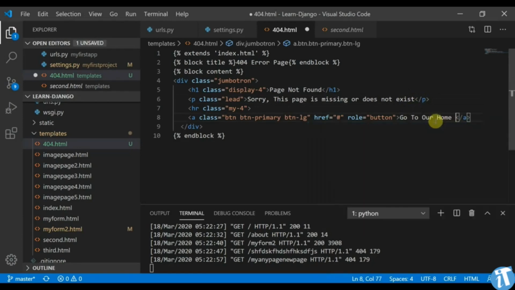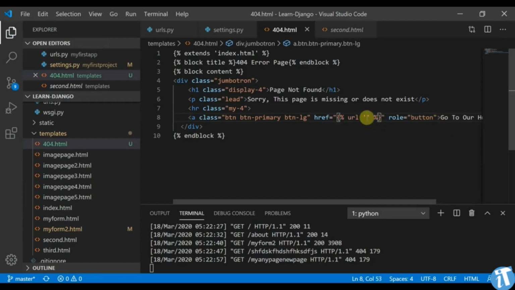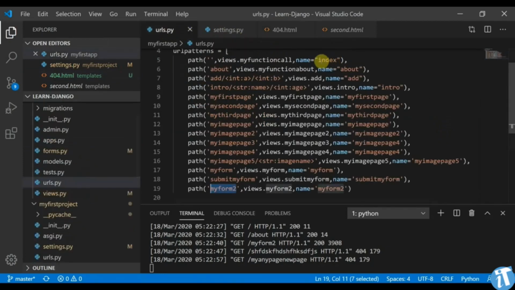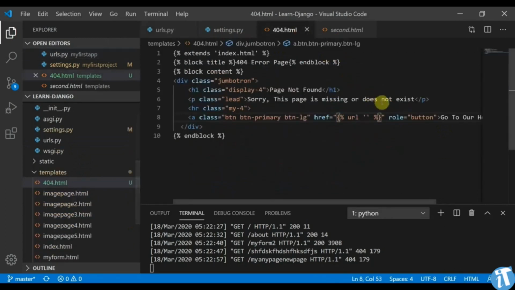Yeah, this is fine, and I should define percent, url, single quotes, percent sign. So basically we have to define in these single quotes which route we want to move to, and we'll move to the urls.py file, and the name would be index. Okay, so this is fine.